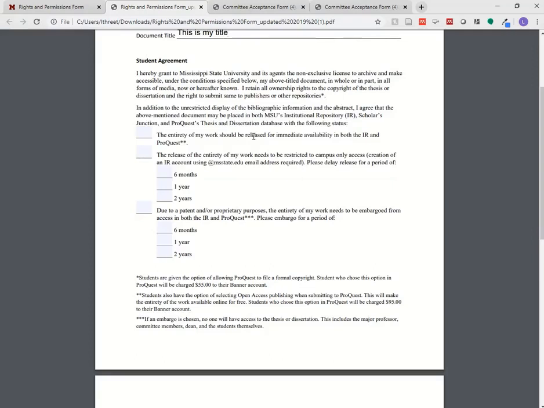If they search for your document and it directs them to ProQuest, the user will be able to see your abstract, and that's it. If the internet directs them to Scholars Junction, again, the user will be able to see your abstract, but they won't be able to see your document without permission from you to access it. So again, you have that choice to restrict it to MSU only.